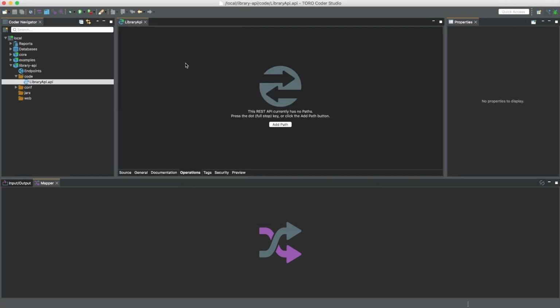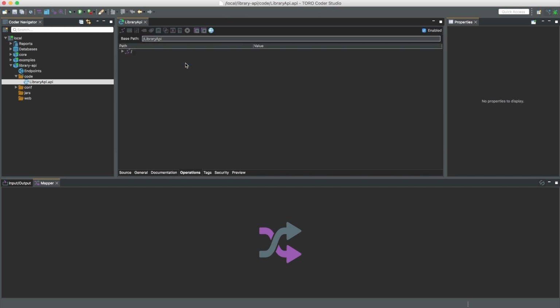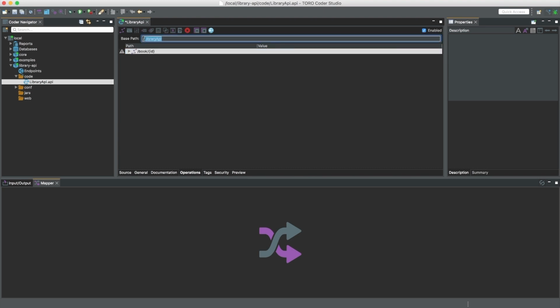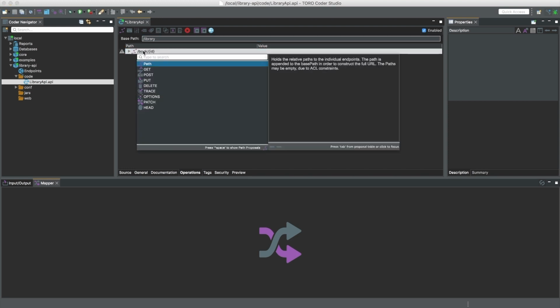All right, so now we are in the REST API editor, and I'm going to press the dot key to trigger content assist and add a path. Our first path will be for retrieving a book using an ID. So we're going to name it slash book slash, and then use the ID path parameter, press enter. For the base path, I'm going to change that to something a bit better, slash library. Next, we're going to add an operation. We'll only use a get operation, so I'm going to select that here.